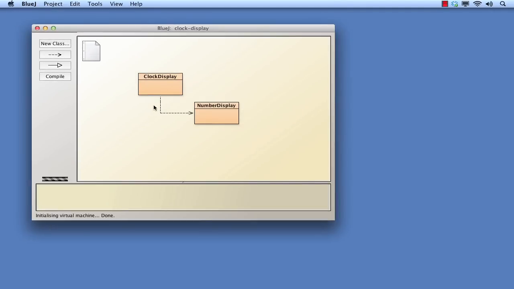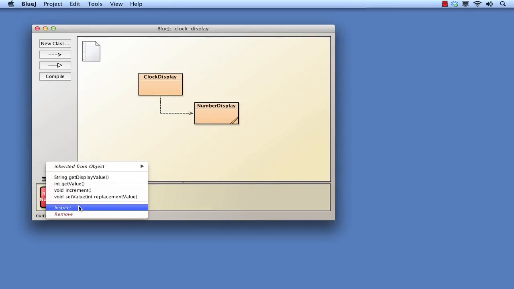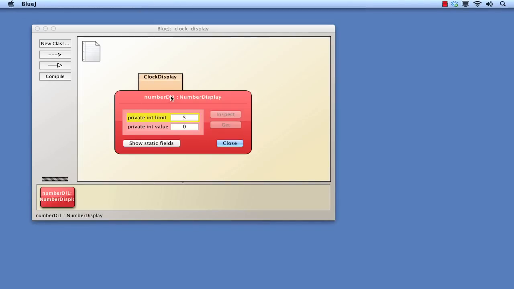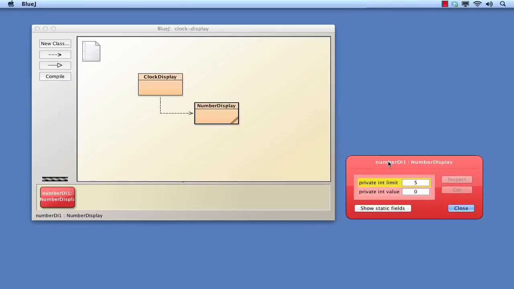There are two classes, clock display and number display. Clock display and number display are ordinary classes, and we can create instances on the object bench as usual. If I create a number display object, I have to supply an integer rollover limit to the constructor. I'll give it a rollover value of 5 and see what that actually means. If we bring up an inspector, we can see that the rollover limit has been stored in a limit field. There's also a second field called value.